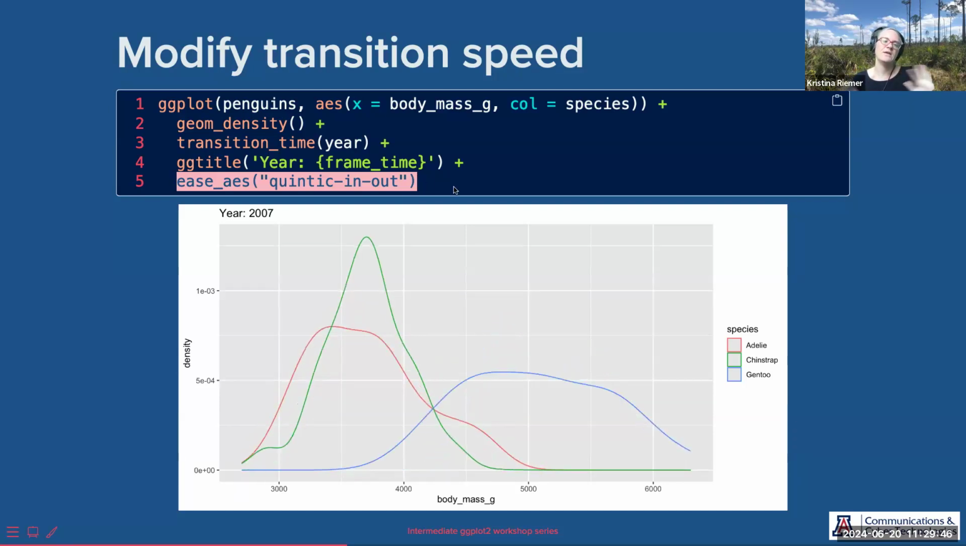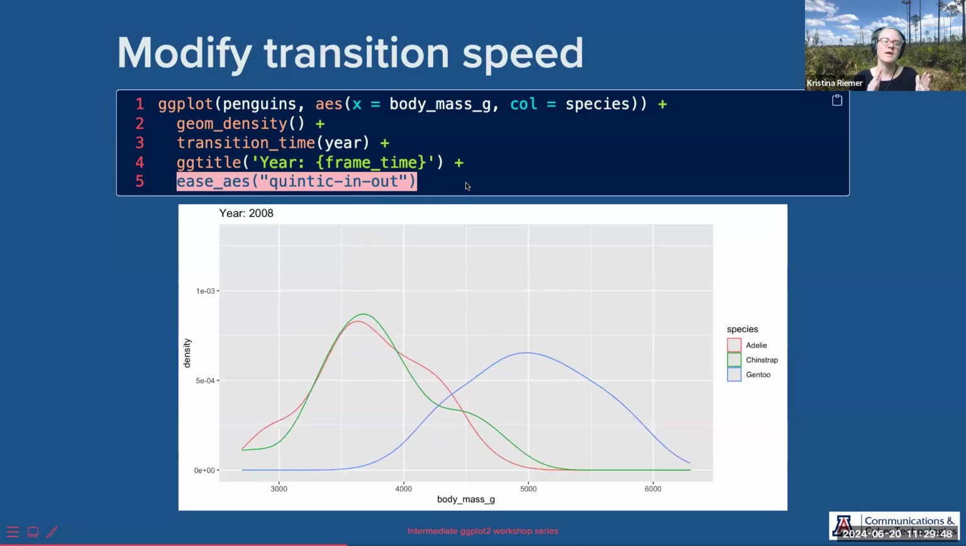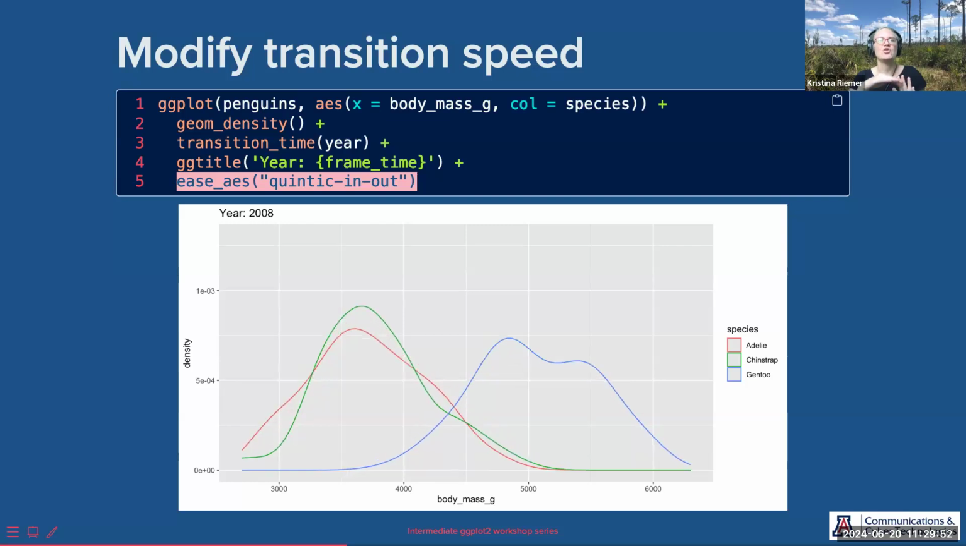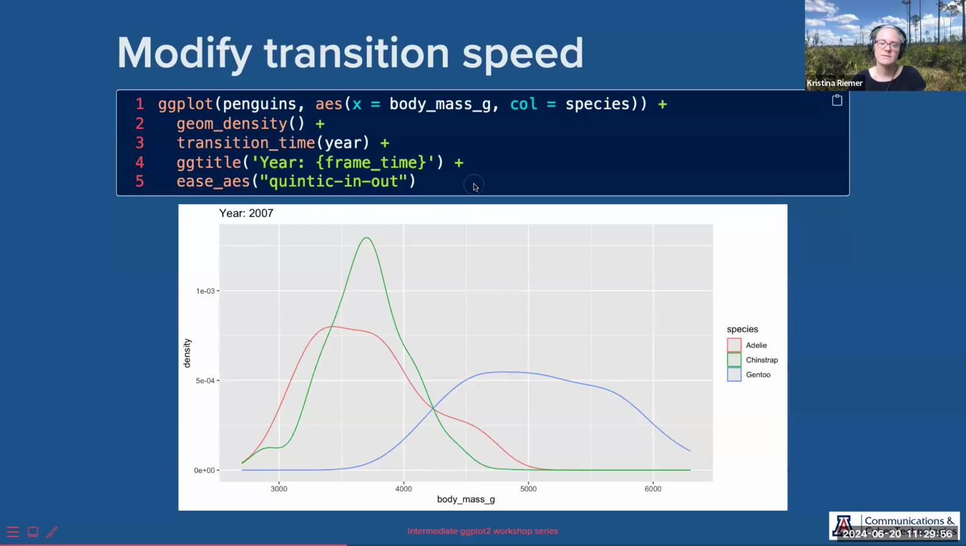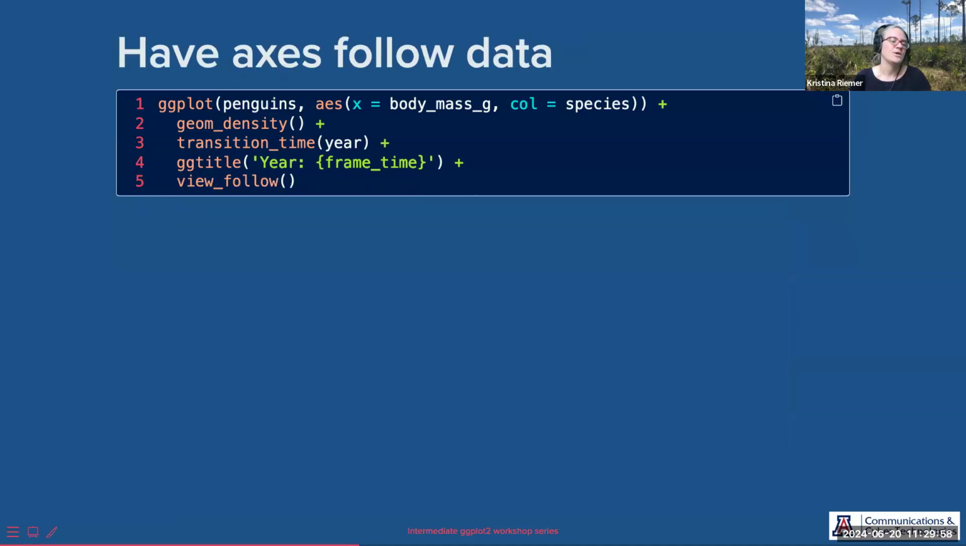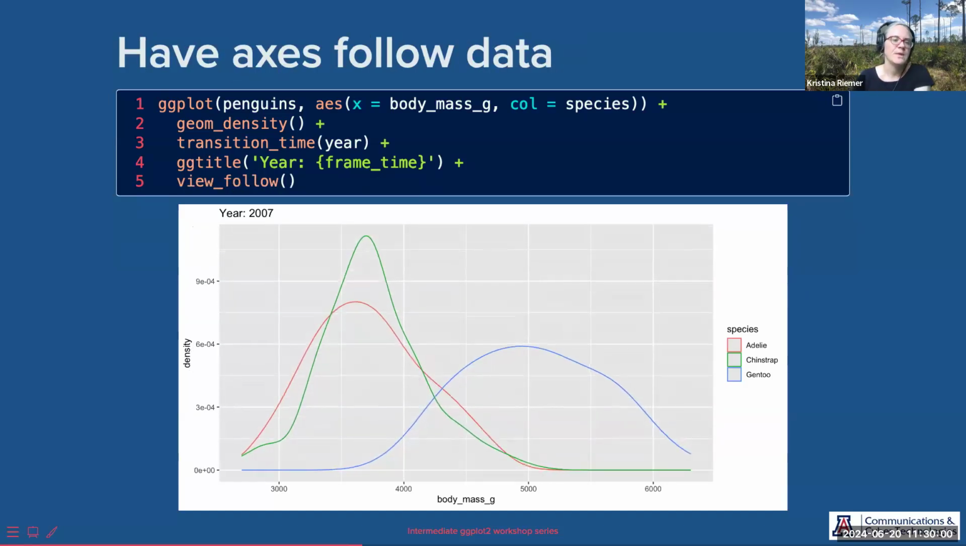There's a handful of different arguments you can use to determine the mathematical shape of the change in time between these transitions. I just chose one of them, but there's a bunch.